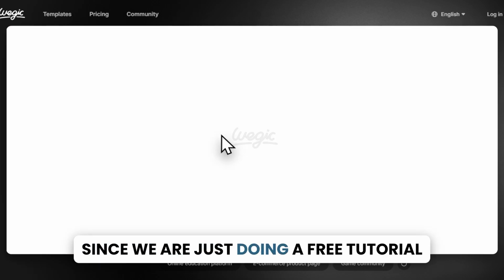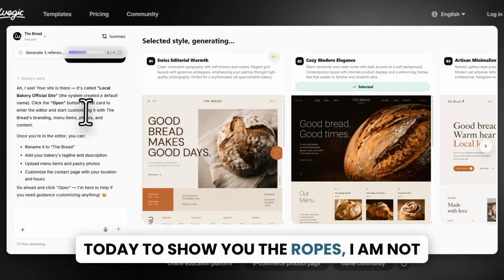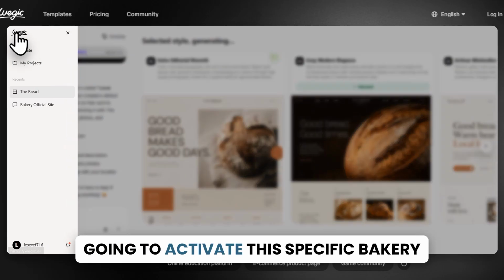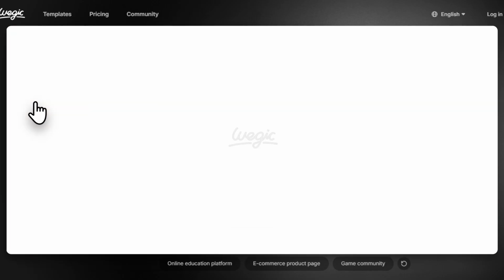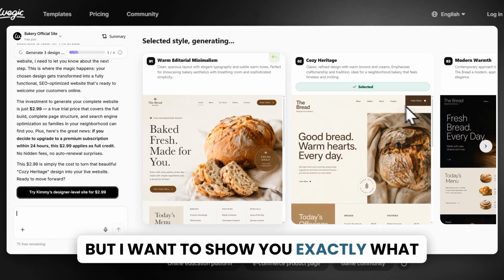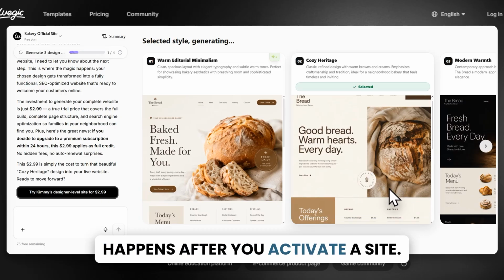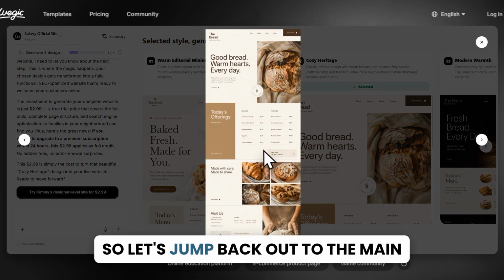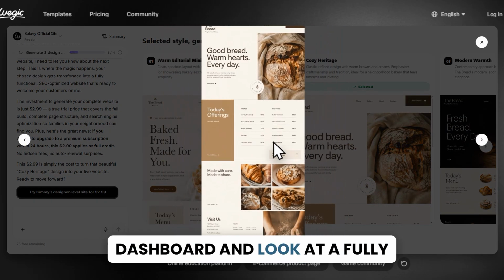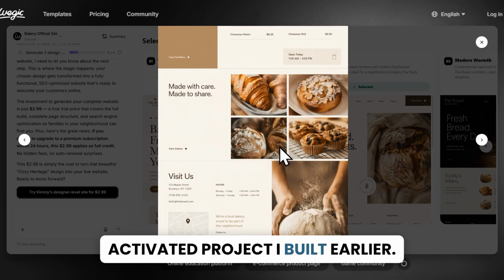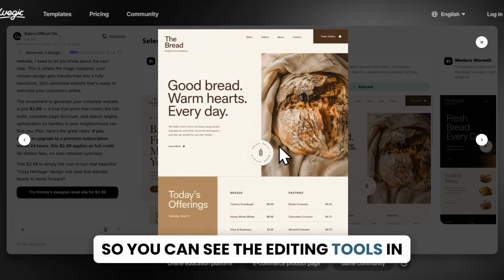Since we are just doing a free tutorial today to show you the ropes, I am not going to activate this specific bakery site. But I want to show you exactly what happens after you activate a site. So let's jump back out to the main dashboard and look at a fully activated project I built earlier, so you can see the editing tools in action.